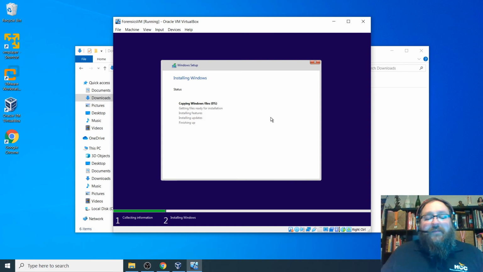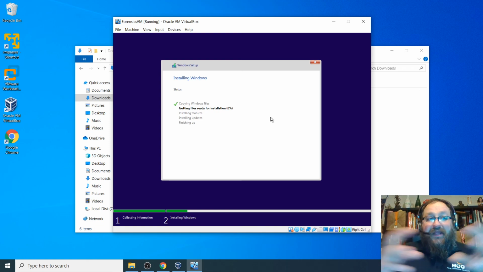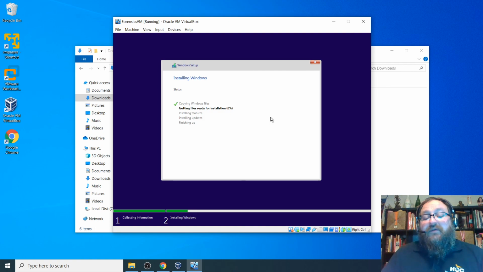At which point it'll go through the process of installation: getting files ready, copying files, installing features, installing updates, and then you'll be presented with a desktop, at which point you are ready to go, you're set. After which everything should be set. Whether you chose Player, Workstation, or VirtualBox, you end up with a virtual machine that is ready for Windows and able to use Windows.